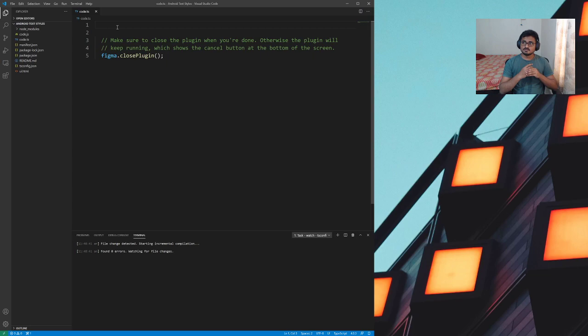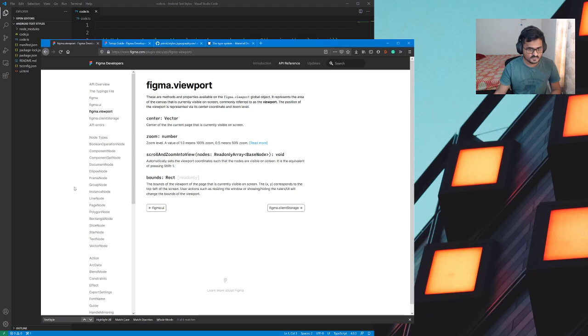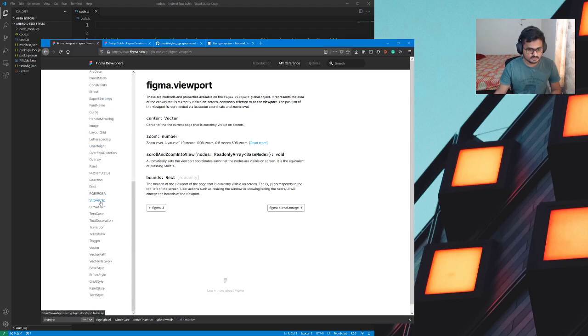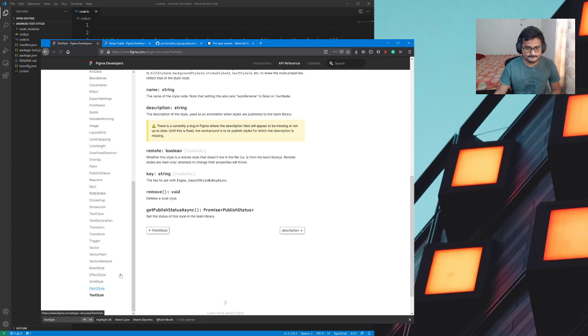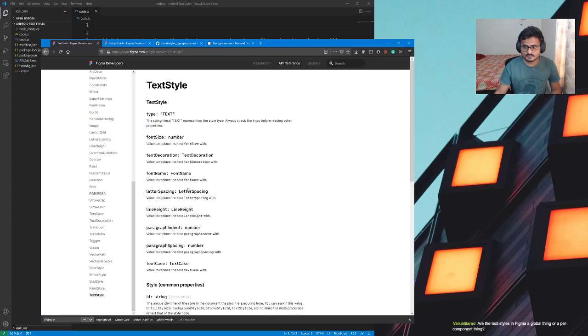So we will be needing the text styles for that. Are the text styles in Figma a global thing or a per-component thing? Okay, so it will be like this. If you're referencing a text style that is defined in the Figma file itself, we can get it from everywhere.